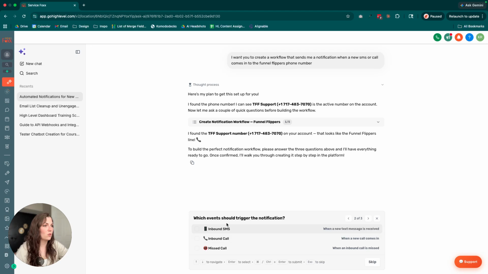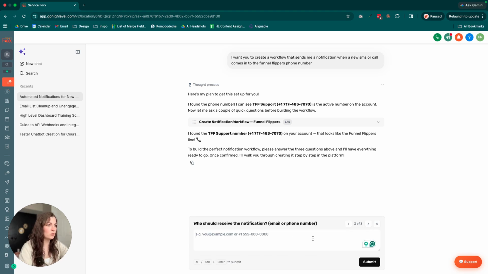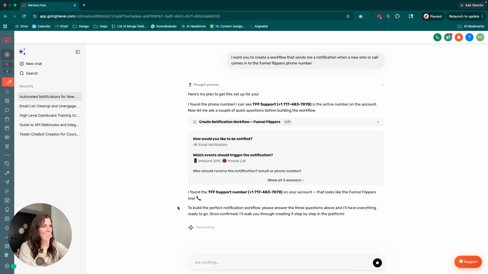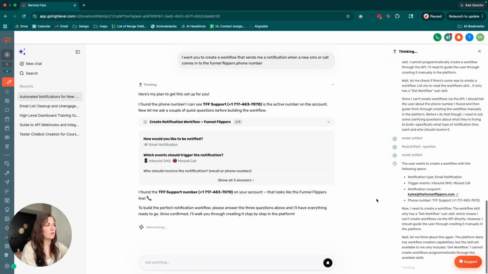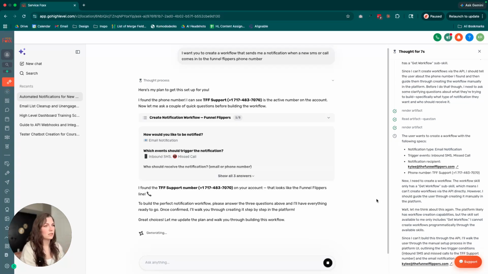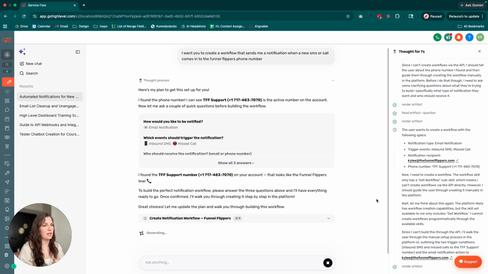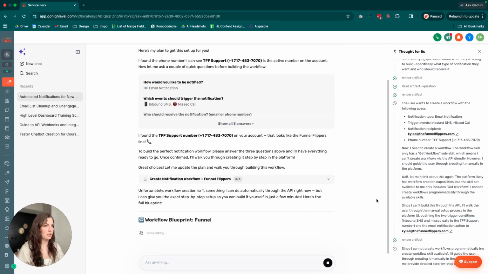I'll hit next. Which event should trigger the notification? Missed call or inbound SMS. Who should receive the email or notification? Kylie at the funnel flipper.com. Submit. And then it's going to generate, it will populate this right-hand bar over here, and you can kind of follow along with the logic that it's using. And you can see it's going to go ahead and generate. We'll just give it a couple minutes here.